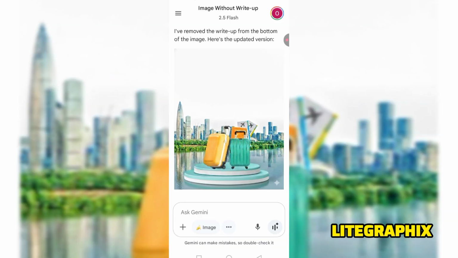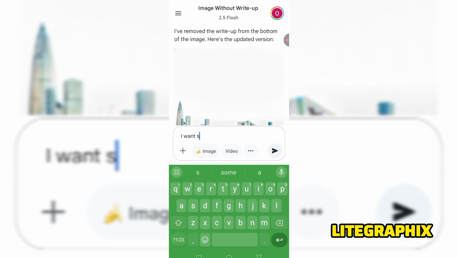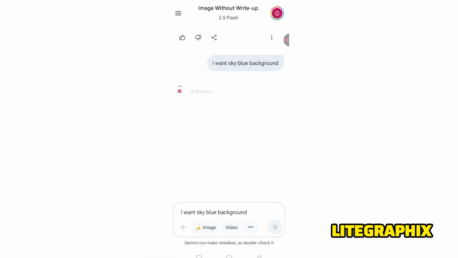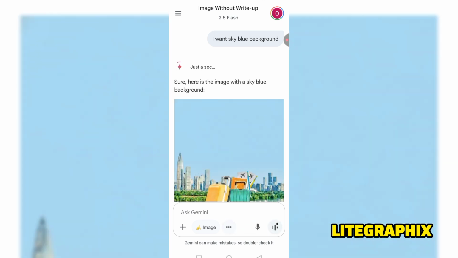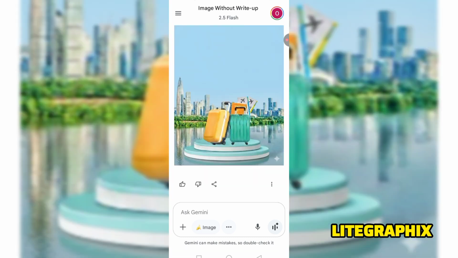Now sometimes you want to change something on this background. I can say, okay, I want sky blue background. Then you send it. All you need to do is send. When you send, you wait for the result. It takes a few seconds. You can see it has changed it from the white we have here to the sky blue.